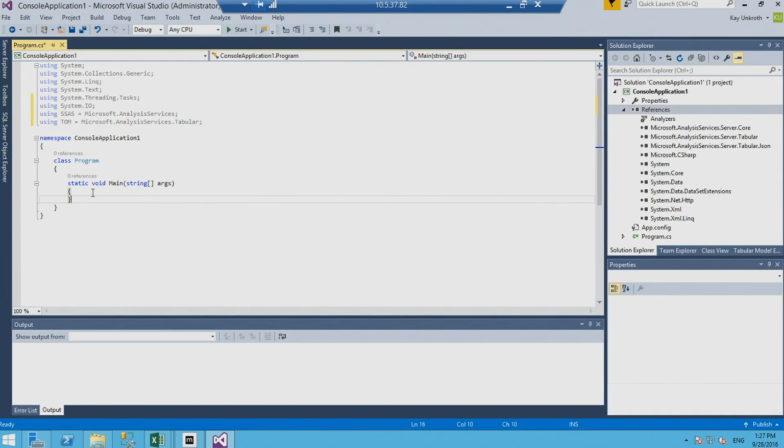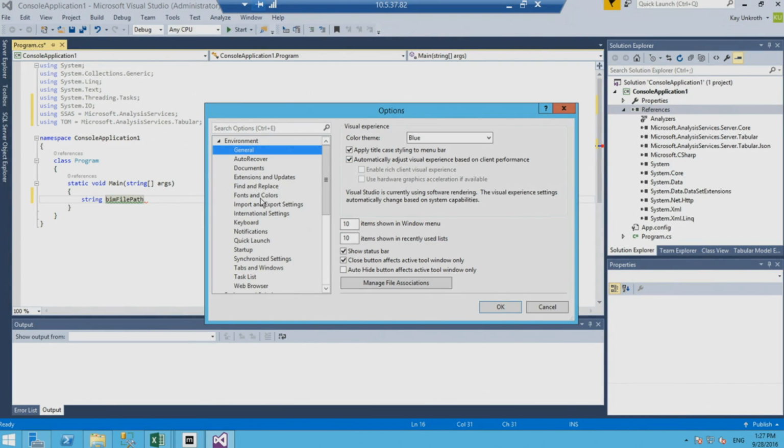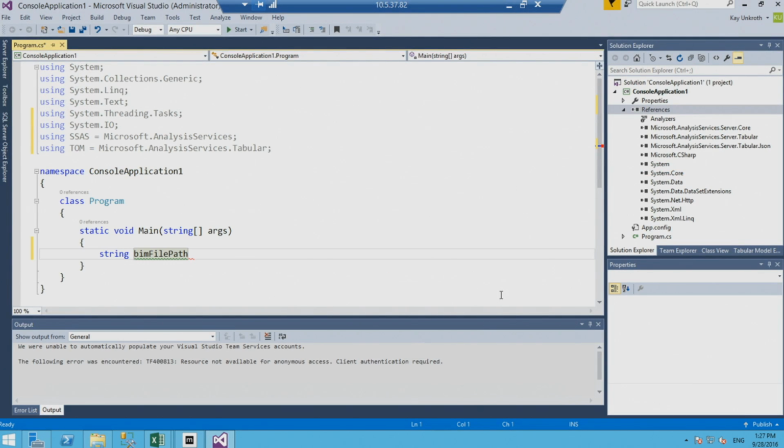So the first thing we need to do now is to define the path to our BIM file. By the way, is this readable? Not really. Let me try to increase the font size for you. Let's try 14. Better?